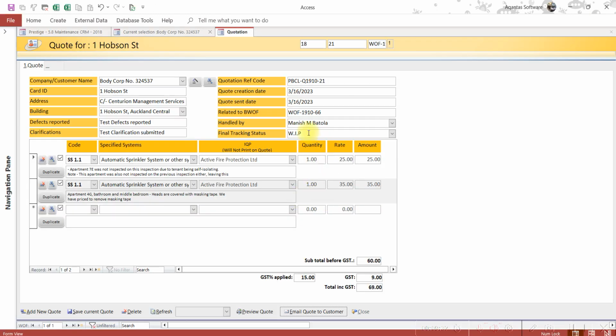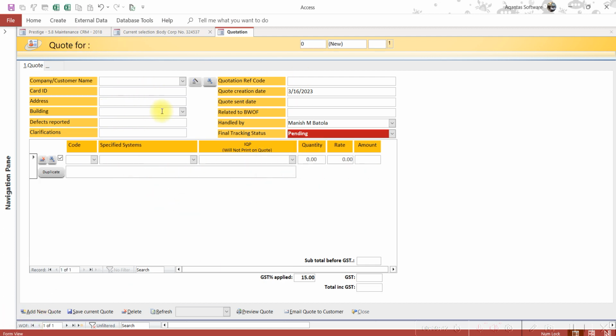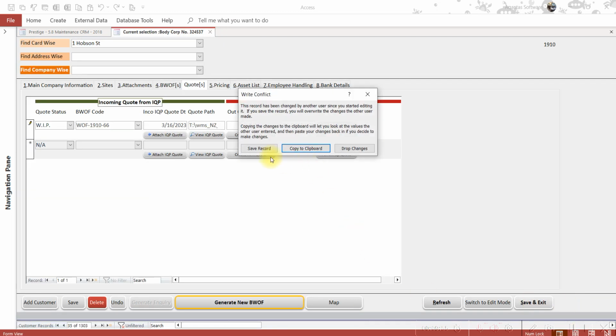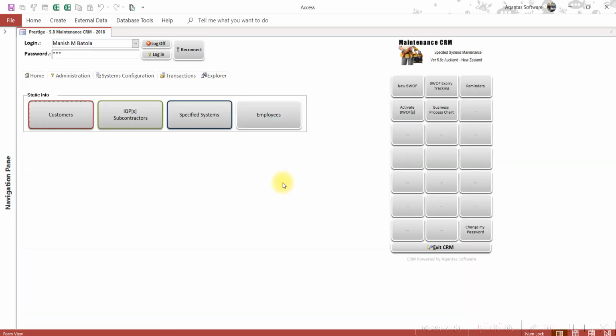Alright, and your tracking status is always work in process since you have initiated this process. So you can save the quote, you can add a new quote manually if you would like to, or if you don't want to do that, just close and come out of it. Okay, I come out of it, save, yes.